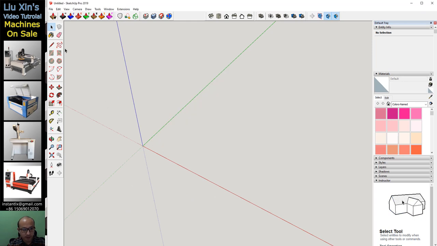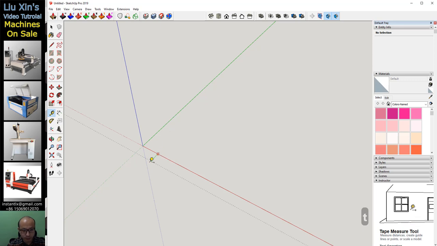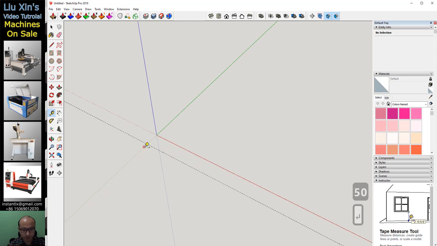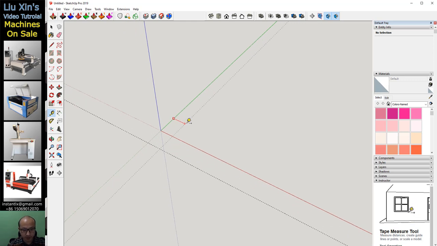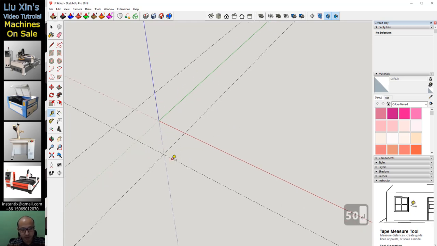Okay. Then we press T for the tape tool and drag from the red axis along the green axis and input 50, enter. And then we drag from the green along the red, 50, enter. And from green to the negative of red axis, 50. And then from this guideline along the green, make it 25.